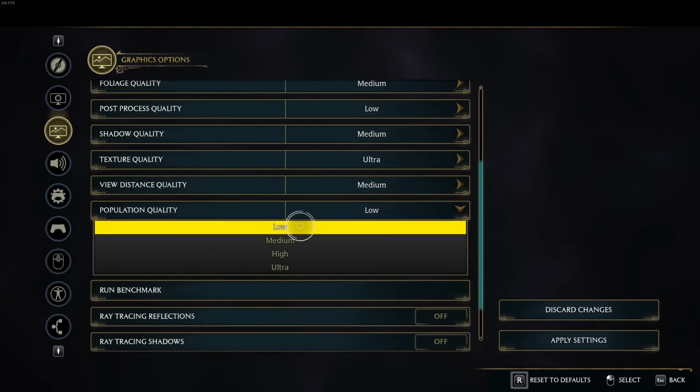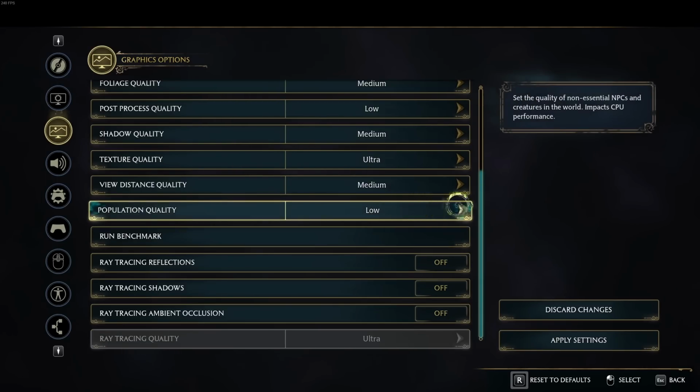Population quality, I recommend to go with low. This will stabilize a lot your FPS. You will have a lot more FPS when you see a lot of like people in front of you. So again, if you're limited with your resources, go with low. It will help a lot.